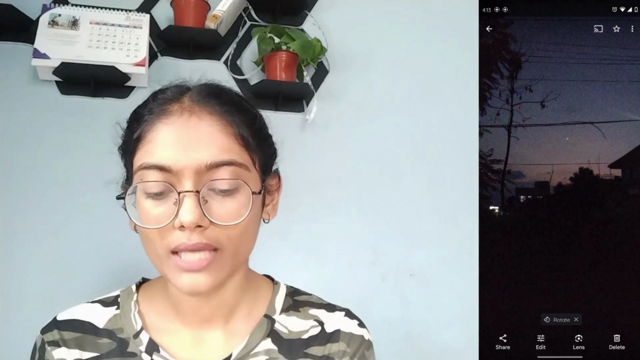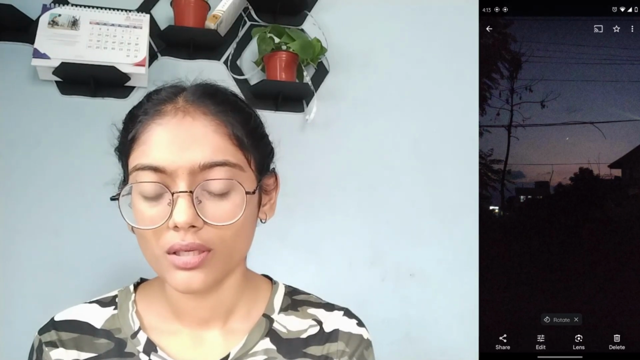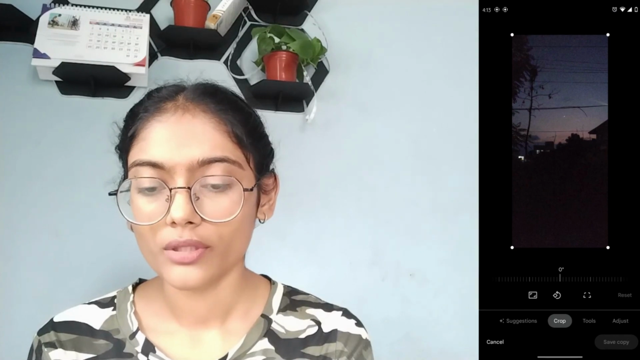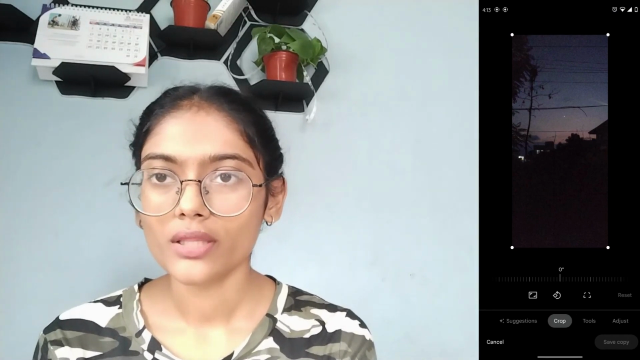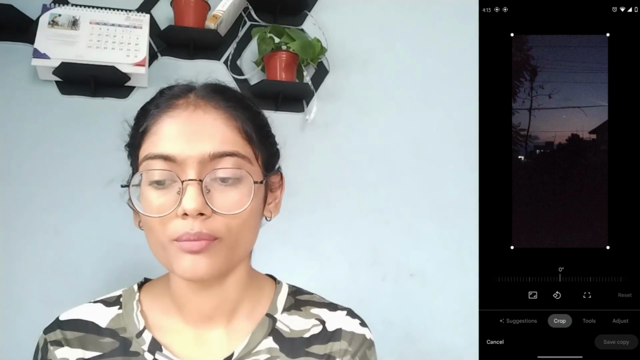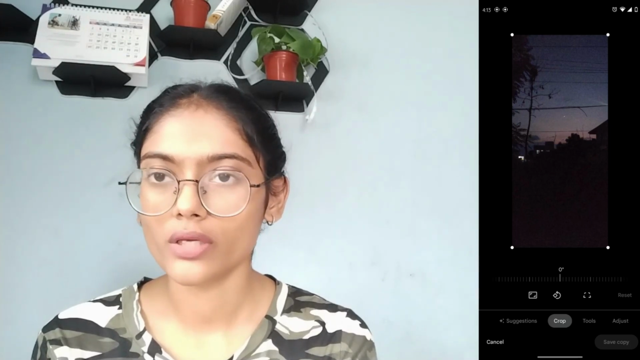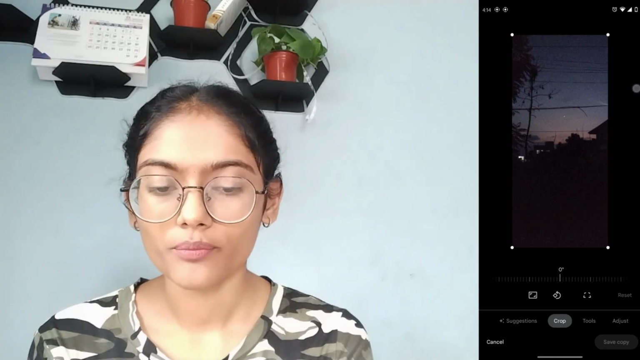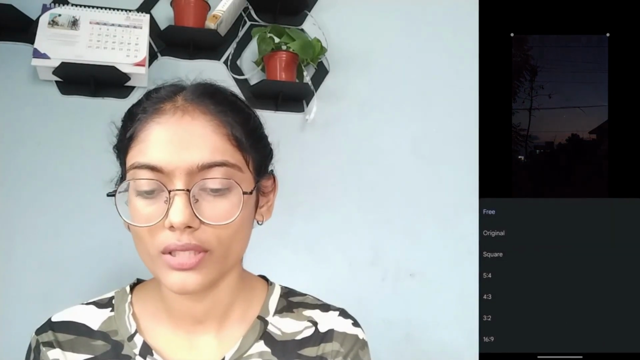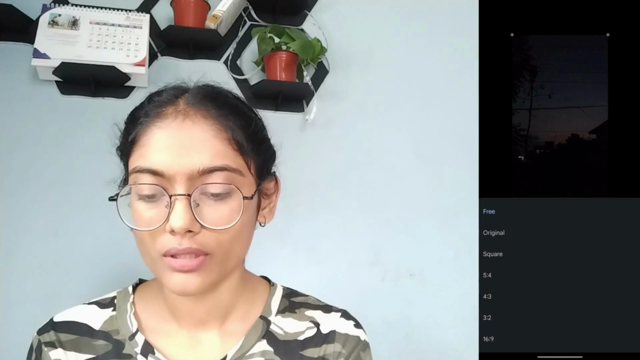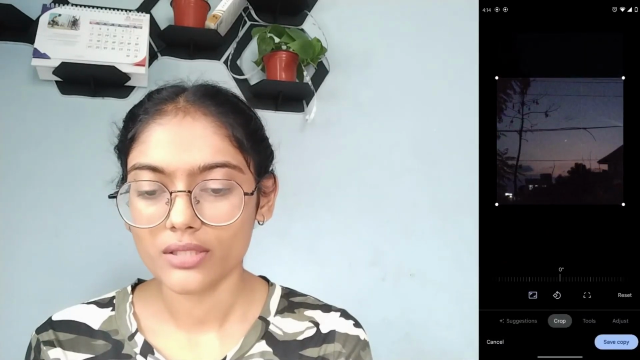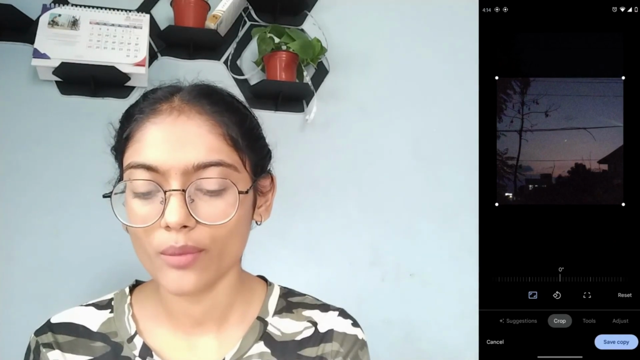And now you can simply tap on edit, and after tapping on edit you can go for crop. And from here, let me remind you something: Instagram needs a picture which is in a square shape, not a rectangle shape. So you have to make your photo in a square shape. For example, I'll be choosing square, and here you can simply drag and adjust the size, and after that you can simply tap on save copy, which is on the bottom of your screen.